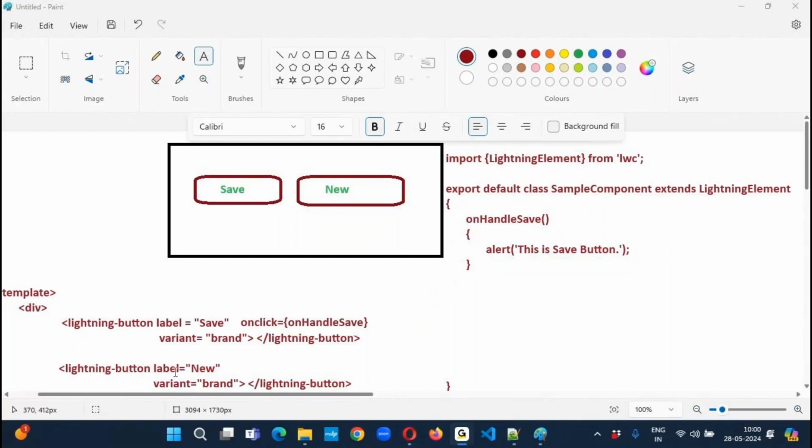In a similar way, for this new button also, I want to prepare a JavaScript function. Now, handleNew is the JavaScript function name. You can give anything, no problem.